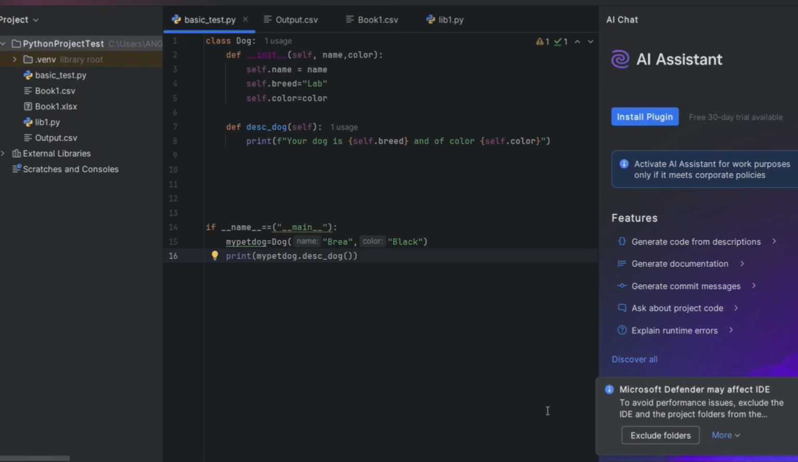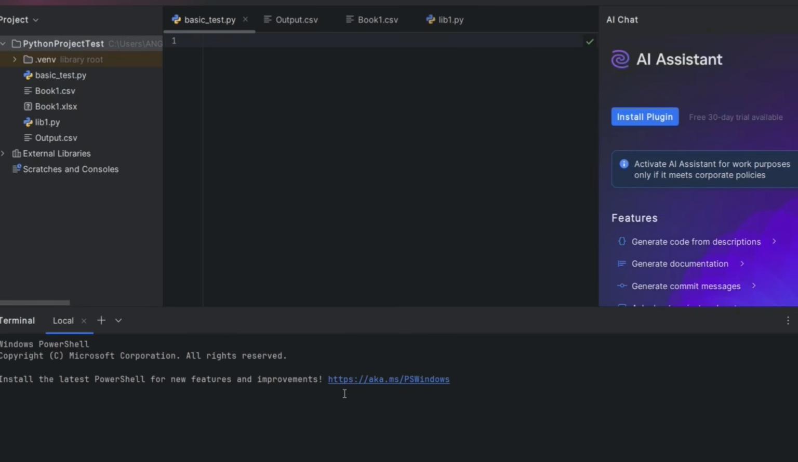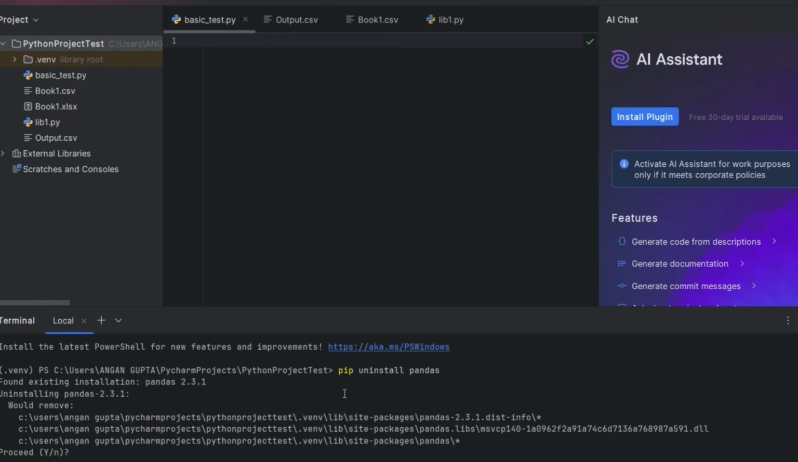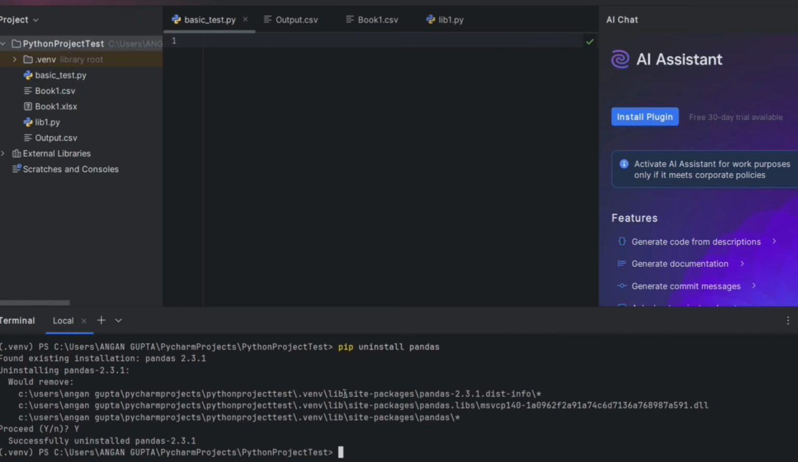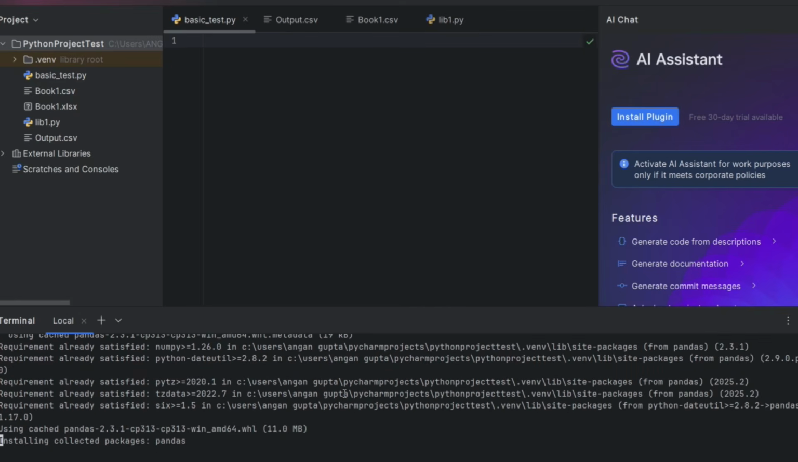So in this video we'll talk about the pandas data frame. For that you need to have the pandas module installed in your system. If I go to the terminal, I will type pip install. Let me first uninstall it. Now you have to do pip install pandas. It's downloading the pandas module. Meanwhile we'll start writing our code.